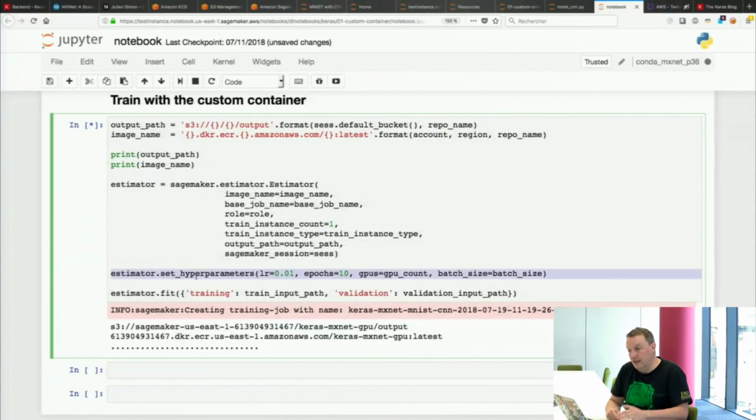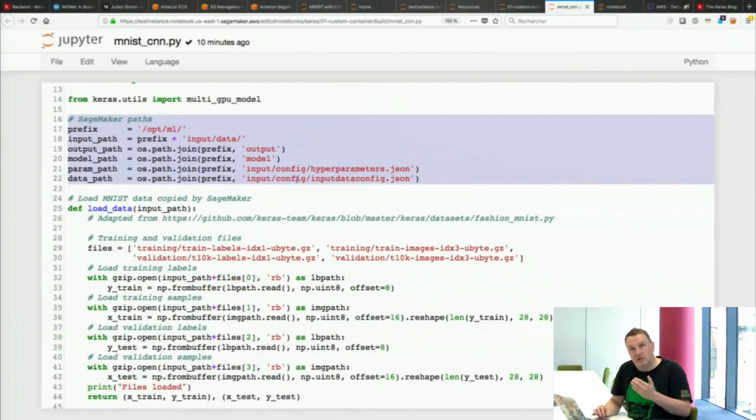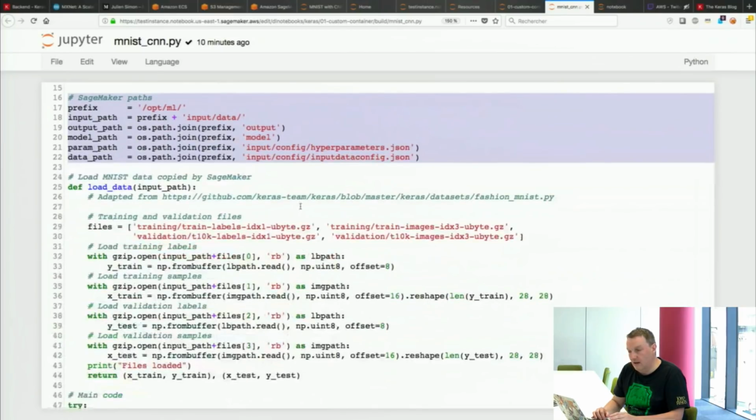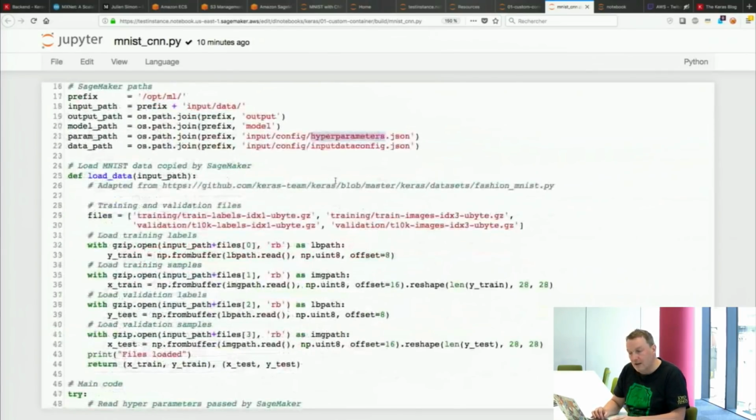Those hyperparameters end up being written by SageMaker into a JSON file inside the container. Simple enough. So of course, I need to read those hyperparameters and apply them to my code. That's pretty much it for hyperparameters. The location of the data will also be passed in there. So no worries.